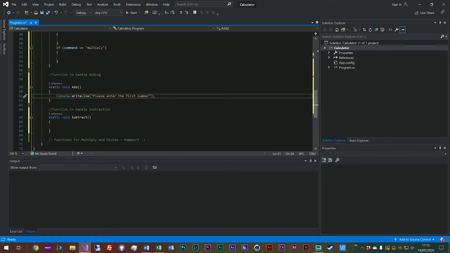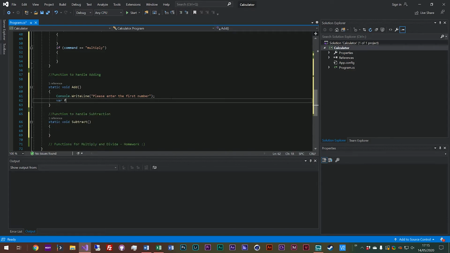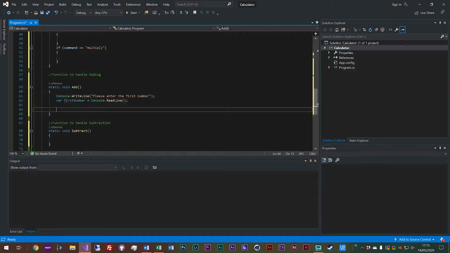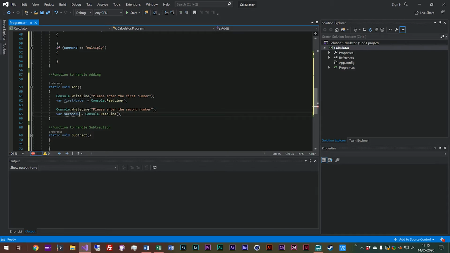And then we'll capture that first number. So we'll say var firstNumber equals Console.ReadLine. We're going to capture that first number, and now to save time I'm going to copy and paste these two lines and we'll just modify them. So we'll say please enter the second number, and we'll call this variable secondNumber.